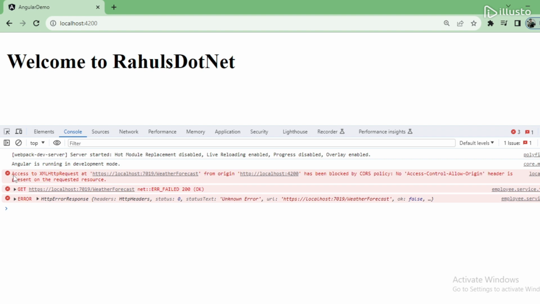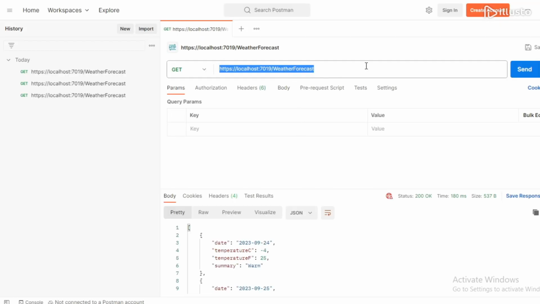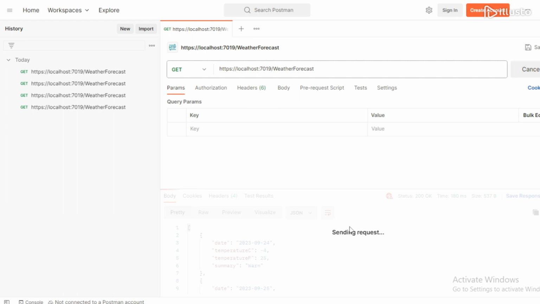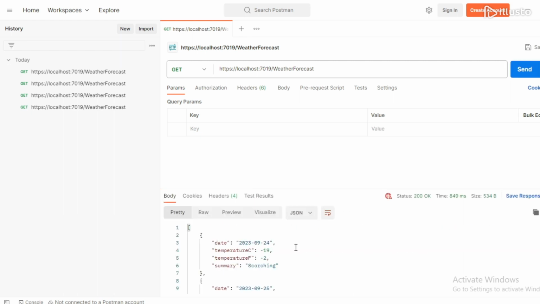Here we can see the error: access to the HTML request at this endpoint from this origin has been blocked by the CORS policy, and it says no Access-Control-Allow-Origin header is present on the request. But if I make the same call to the same endpoint from Postman, I will not get any CORS-related errors, because that security exists only in the browser. The browser is restricting it.